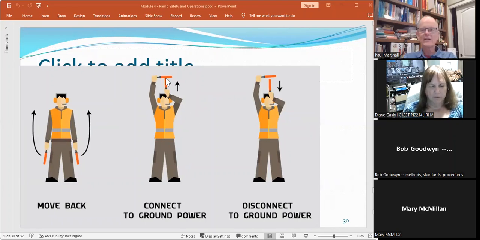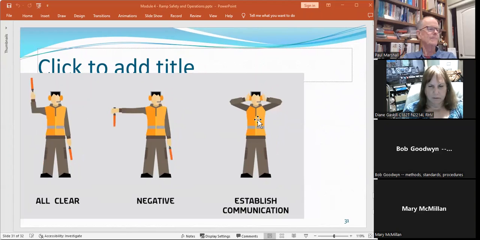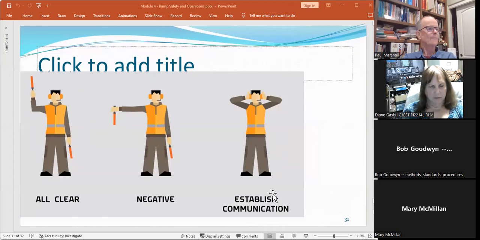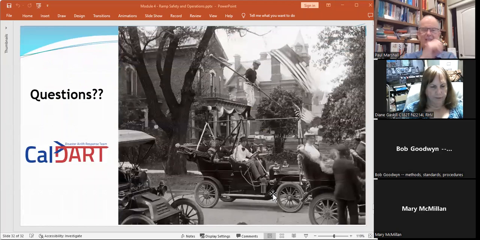And here is, you've been connected to ground power, not generally going to happen with our planes. And that would be disconnected from ground power, so when you're pulling the 2 wands apart, as opposed to plugging them in together. And here's an all clear sign. One arm is up, the other arm is down. And here's a negative sign, like don't go. And holding the hands against the ears, establish communication. And that is it. Who has any questions or comments or suggestions?